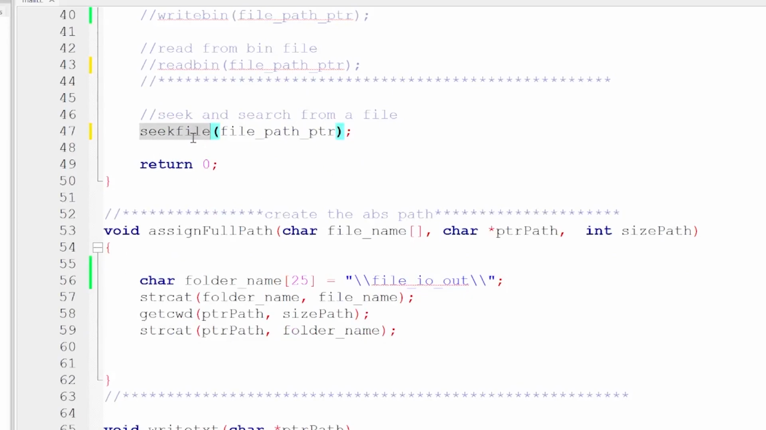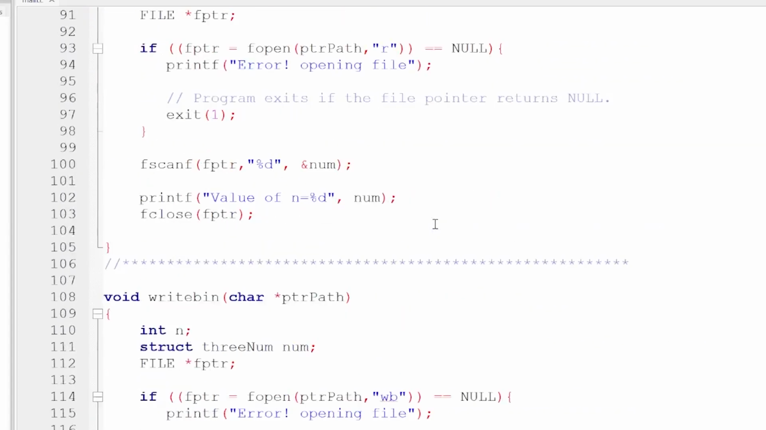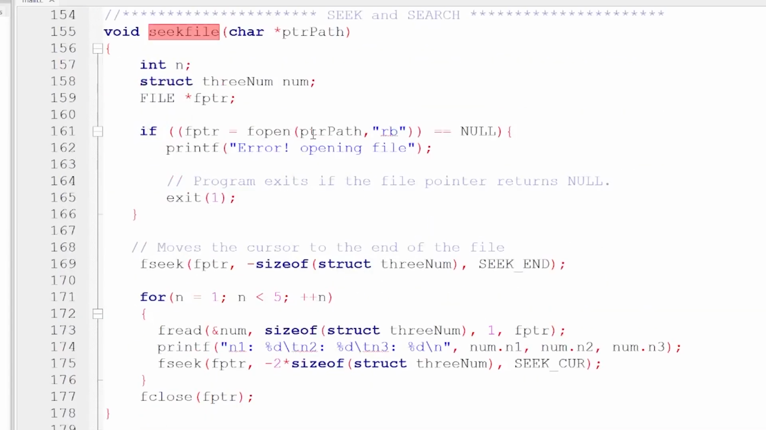So here I have created a function called seek file. Again, this seek file will expect only the pointer to the path. Once again, let's create a variable called n of type integer, a variable called num of type 3num, which is a struct, and a pointer to the file. Again, handling the file, but here I am reading the binary type again, because we just have the binary. We could read the same exact details and work also with text, but I'm just using the binary in this case. So basically the idea is to call this fseek function.